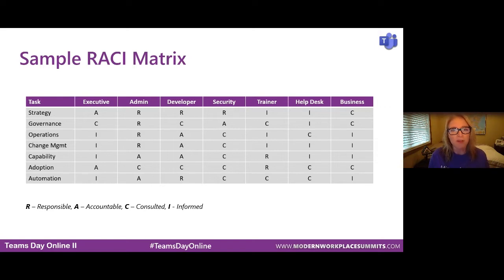Here is a way that you can quickly get off the ground and running when it comes to a RACI matrix. The R is for responsible, the A is for accountable, the C is for consulted, and the I is for informed. So figuring out in your organization who is in charge of strategy, governance, operations, change management, and so forth, and then aligning with what their RACI role is, and really putting it out here where it's documented. You can easily go back to it and know who should be informed or consulted when there's an adoption change.